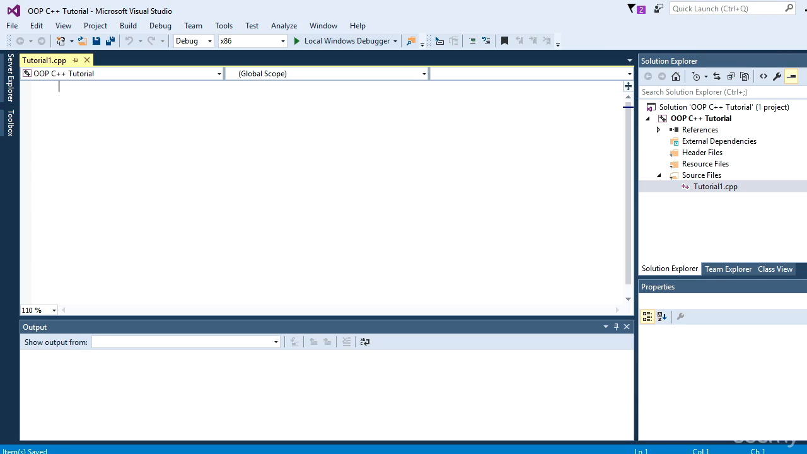Now, for the basic C++ program structure. The first thing that happens inside our program is the inclusion of libraries. We use the hash include command to include libraries, and we will include iostream. This is the input output stream used for writing to the console or reading from the console. It has many other features as well. And our main function is the first function which is called inside the execution of our program.